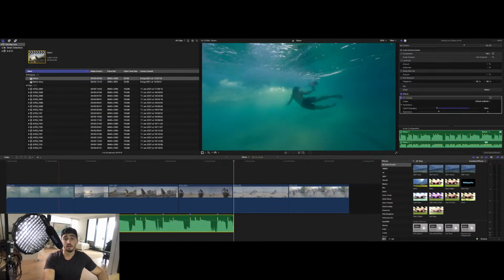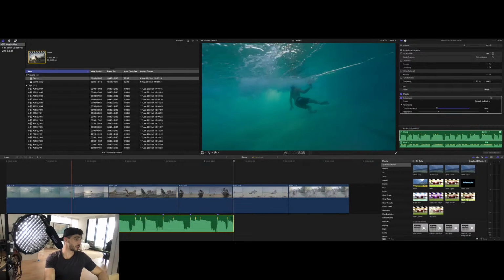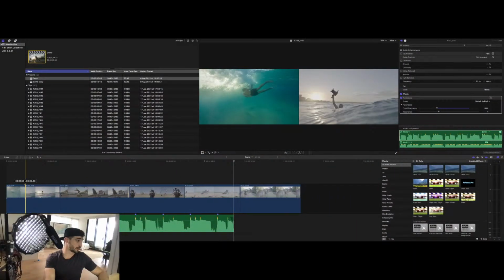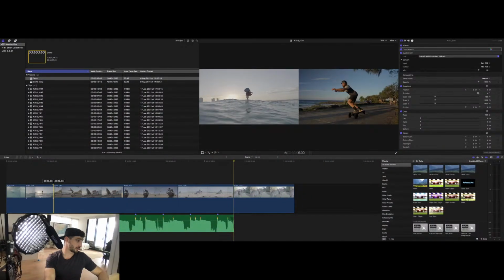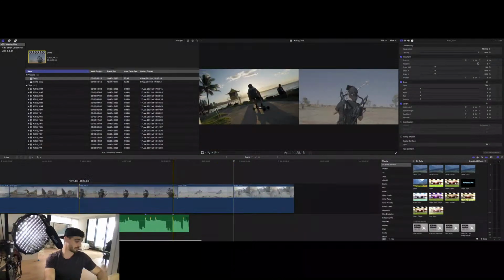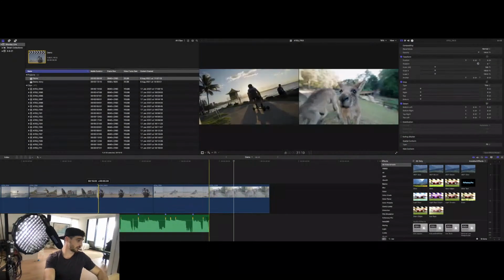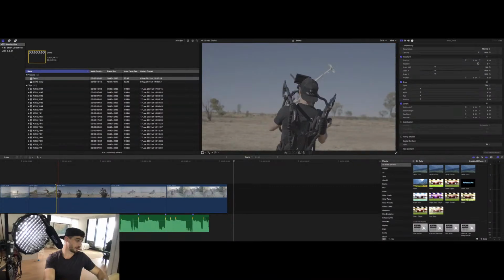Then all you have to do, and it's really the fastest way to edit, is trim using your mouse and drag, snapping over those markers.